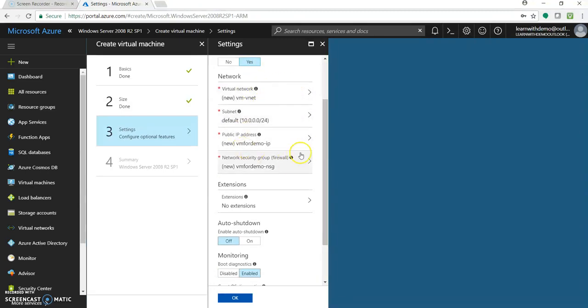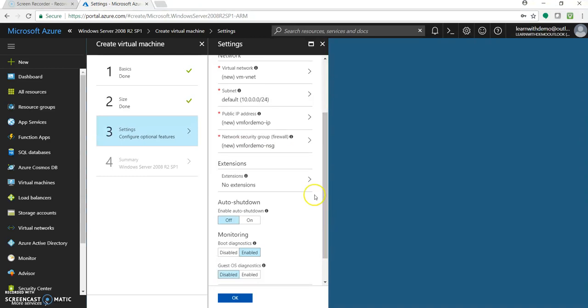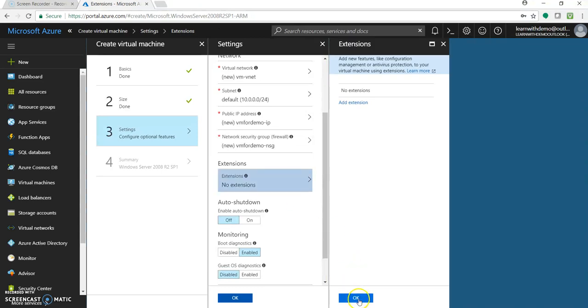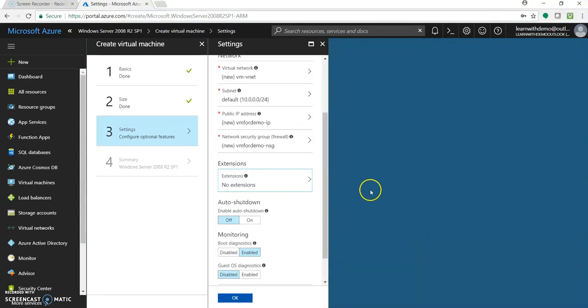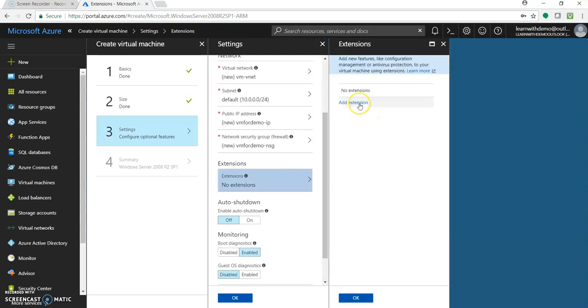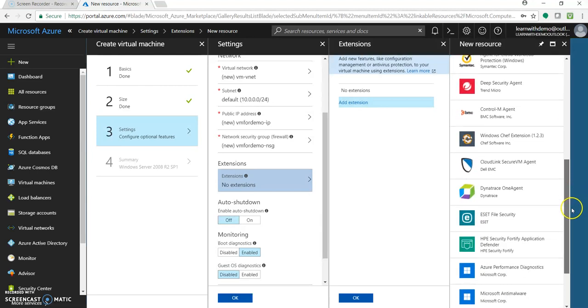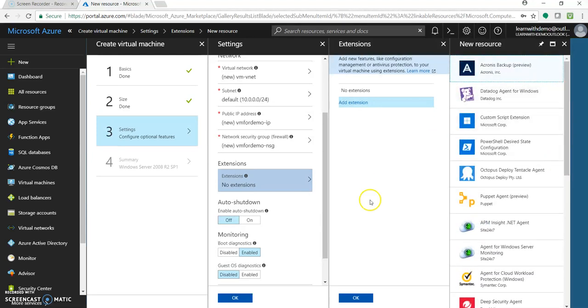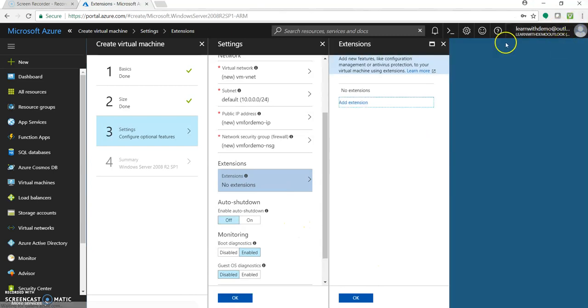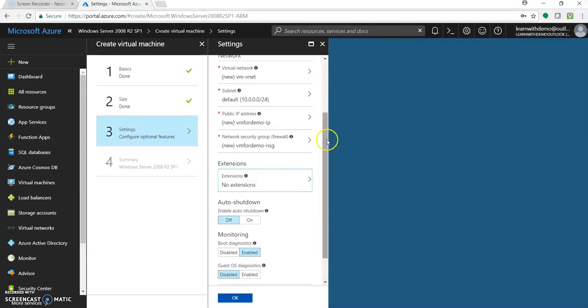We will not change any settings with respect to networks as of now over here, but it will create, as you can see, a new virtual network for us, a public IP address and network security group. You can add any extension from here if you want, like a PowerShell extension, or there is a set of extensions already listed over here. You can just go through this. If at all you want, you can just click it and follow the instructions. But as of now, I don't want to add this extension, so we'll go with no.